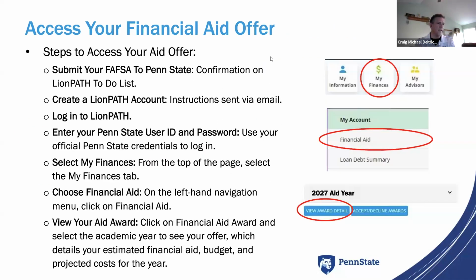All right, once you get that email, here's how you go through and access your financial aid offer. So obviously, the first thing you're going to do is create that LionPATH account if you haven't done it yet. You do have to have access to LionPATH to be able to see that aid offer. You're going to log into LionPATH using that Penn State user ID and password that you created. At the top, you'll see the menus. You want to click on the My Finances tab.